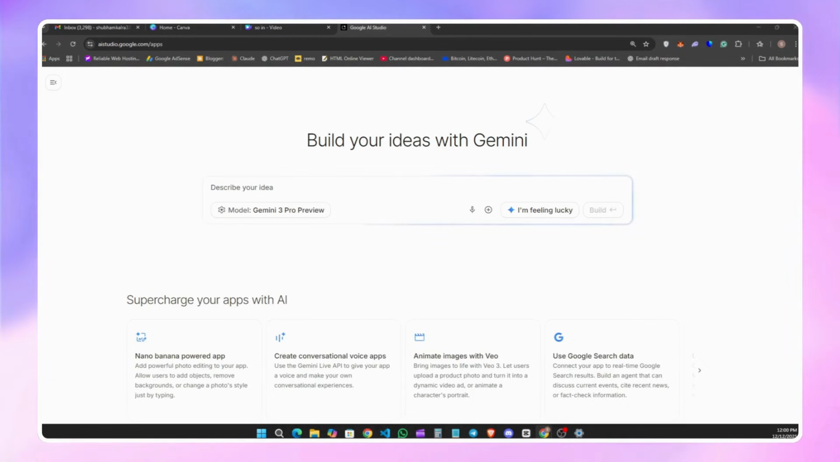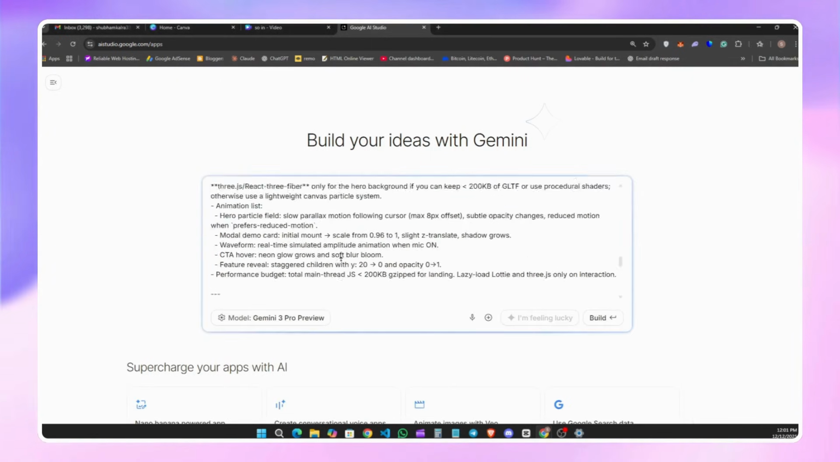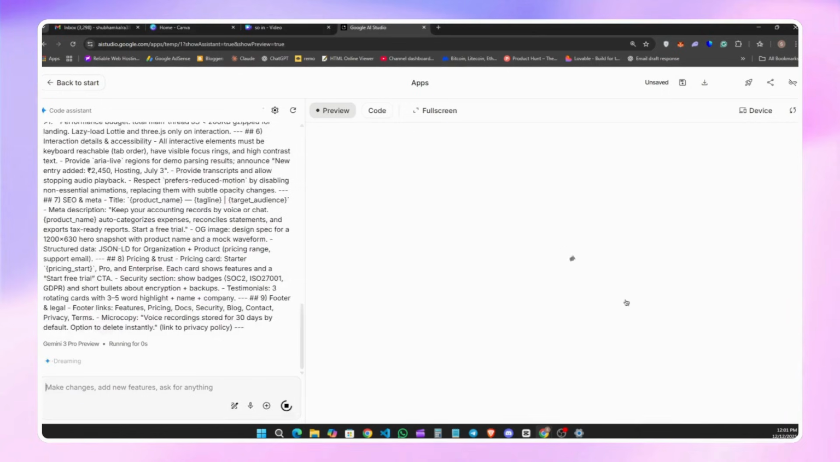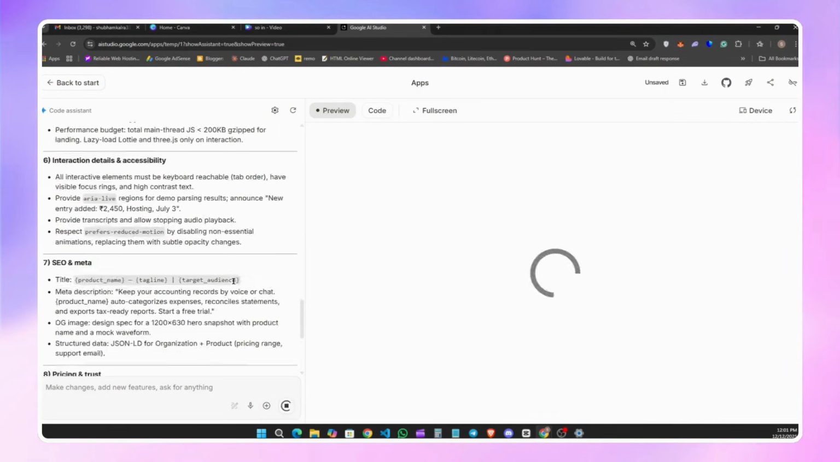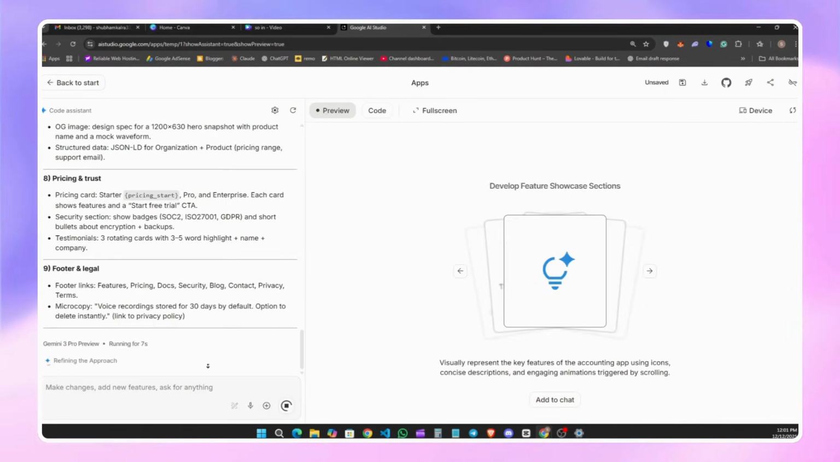So we are building a landing page for a website. Now I'm going to paste a prompt I already prepared from ChatGPT. So here you can see the prompt I created using ChatGPT. We are going to use this prompt to build a landing page for an accounting software. Once you're satisfied with your prompt, you can just click on the build button.